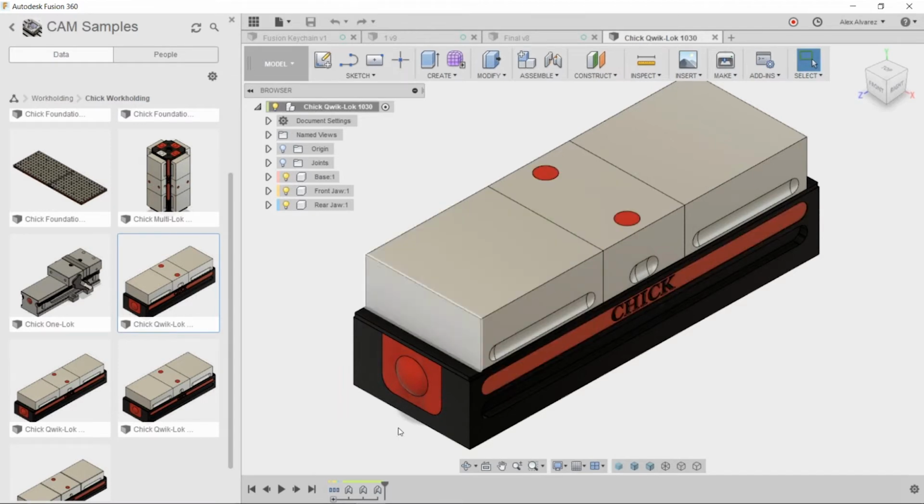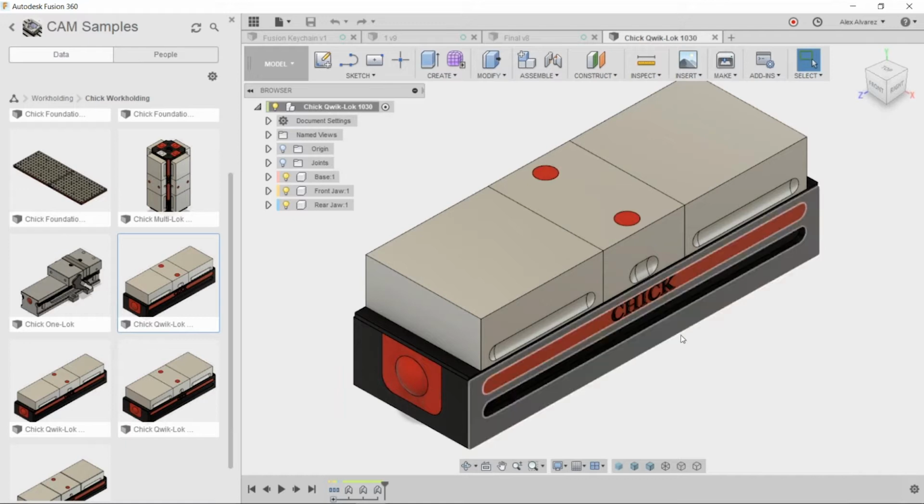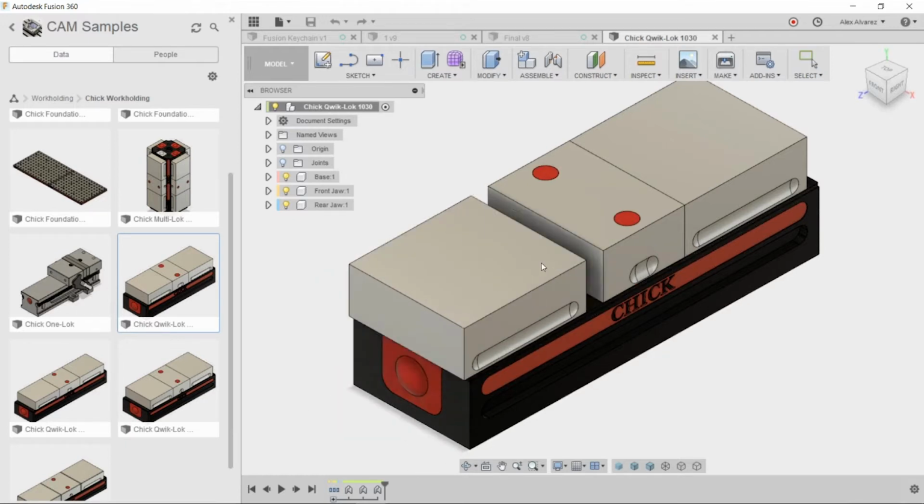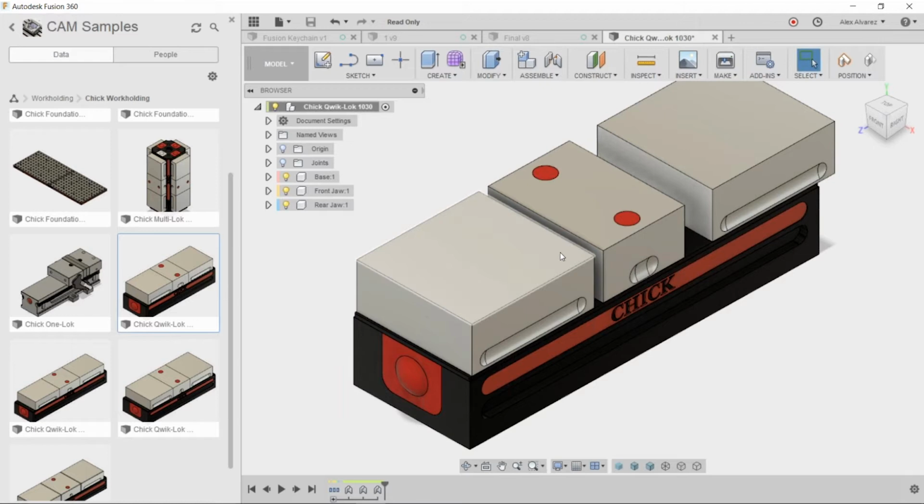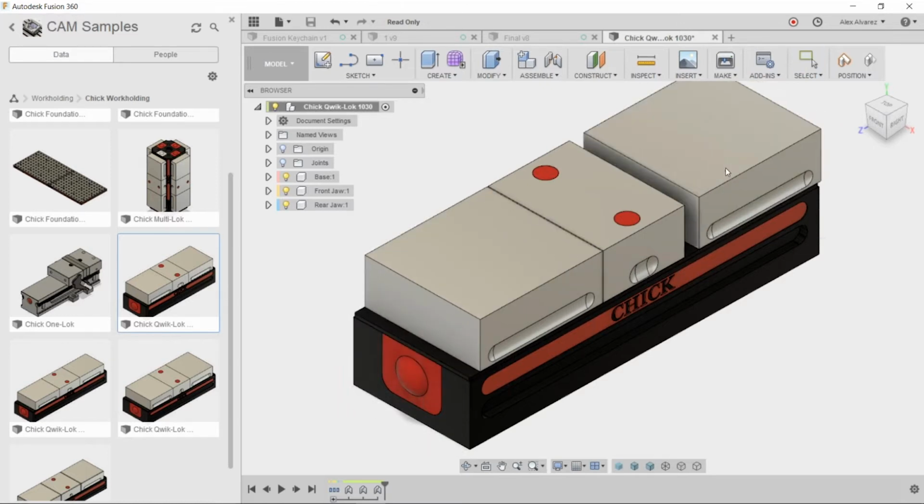Absolutely, right. And we have this Chick Quick-Lock 1030 that we had available to us at the Haas factory, right? So notice that when we open it up, we have pretty much all the constraints or the joints attached to it, except for the jaws, right? So as we would expect, we have the free-flowing jaws here moving.